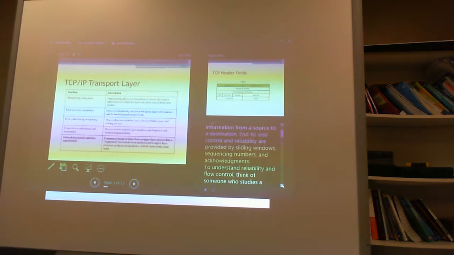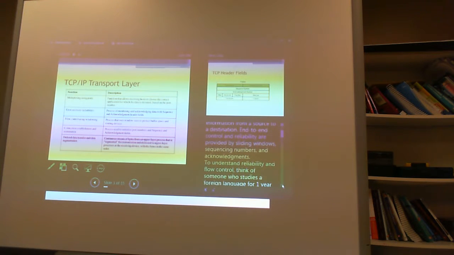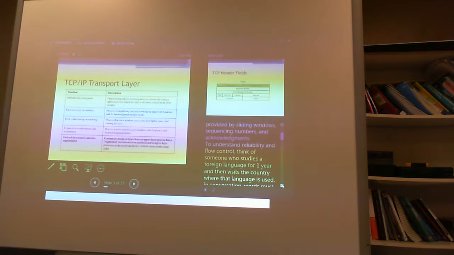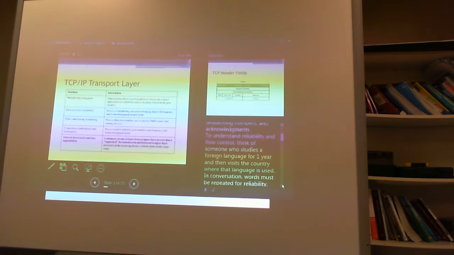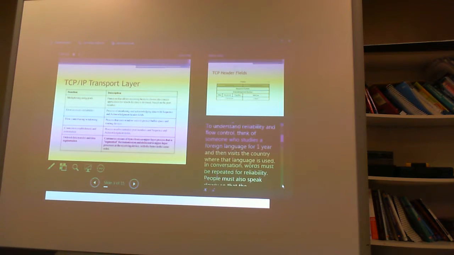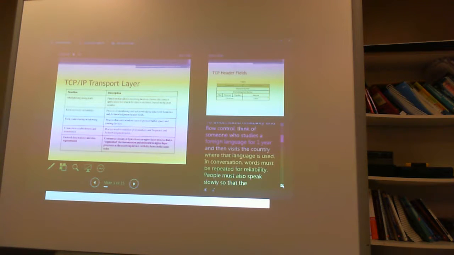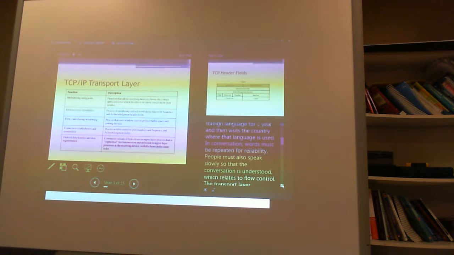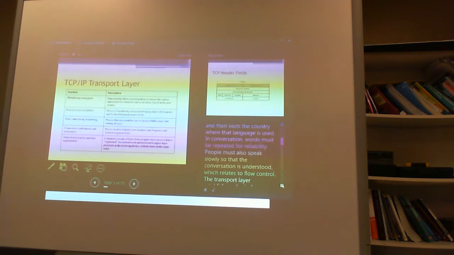To understand the reliability of flow control, think of someone who studies a foreign language for a year and then visits the country where that language is used. In conversations, words must be repeated for reliability, and people must also speak slowly so that the conversation is understood, which relates to flow control.